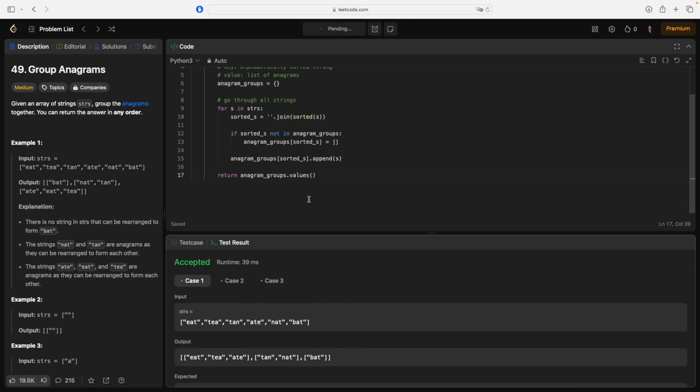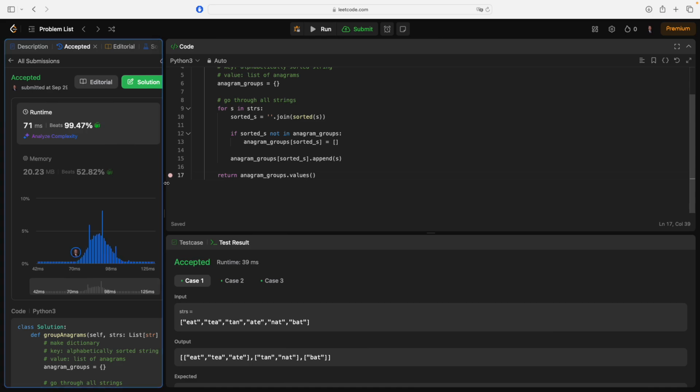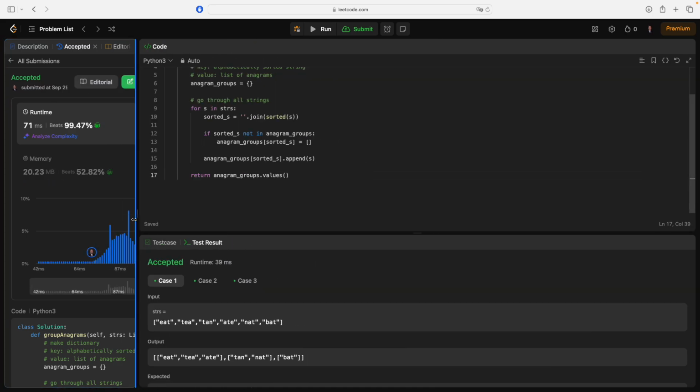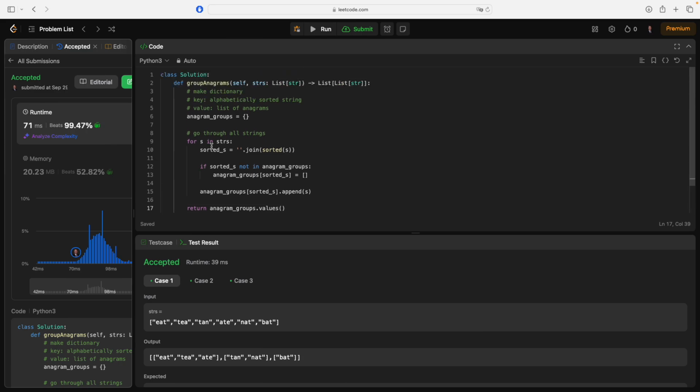Yeah, we'll run that. Submit it. Work, please. Awesome. Wow, really good time. Magic of Python. So, yeah, that's a medium problem that really should be an easy problem provided you do it in Python.